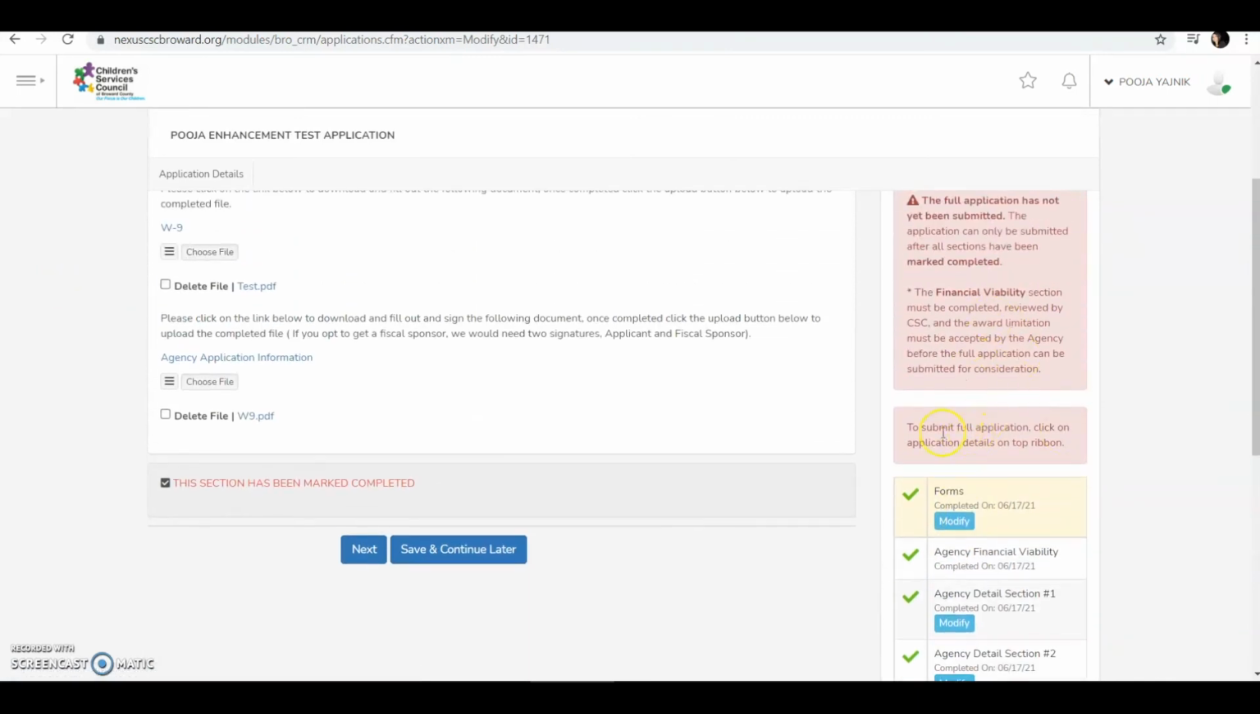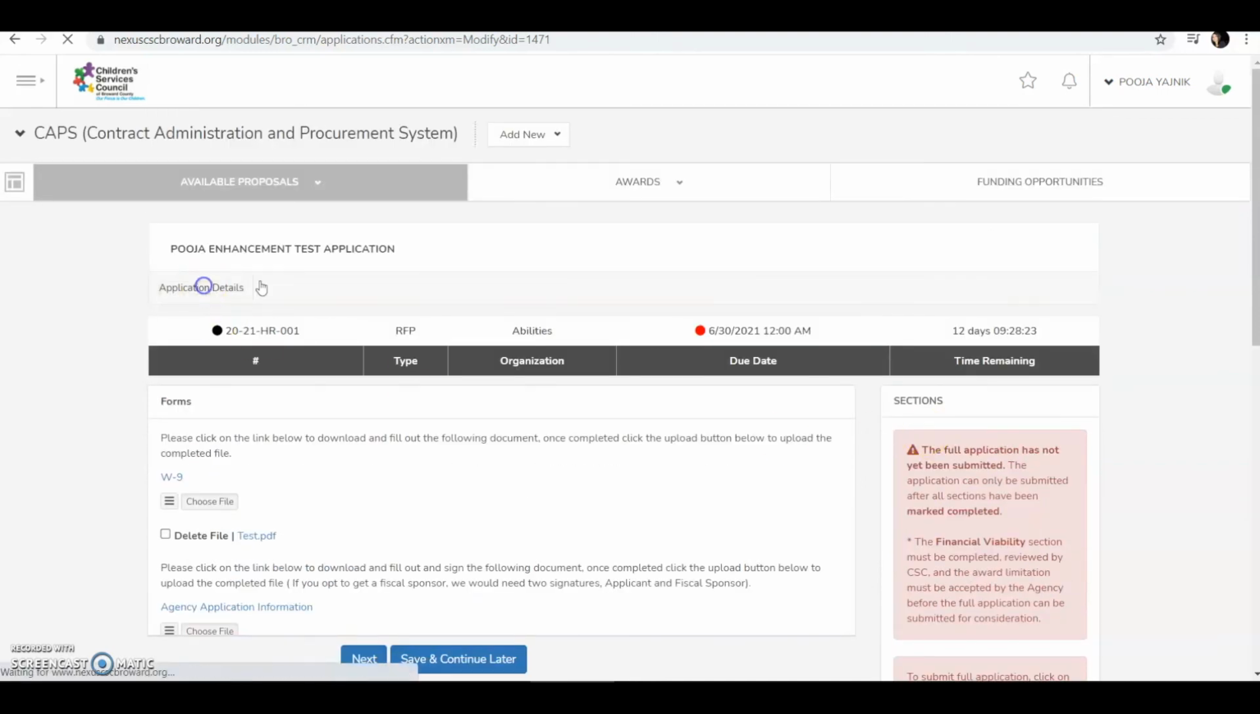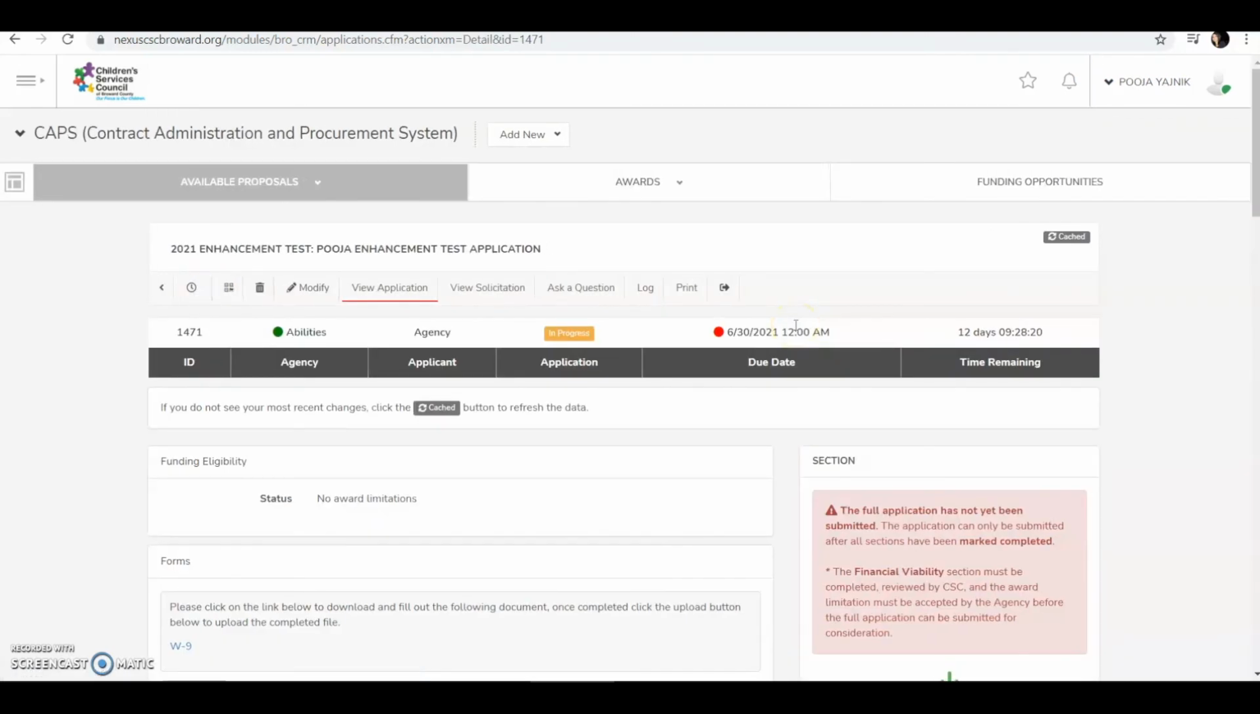But again, you have a warning that for you to submit the full application to CSC, you need to go into the application details tab and submit the full application to CSC. Also note that your application status is currently sitting in progress. As soon as you submit it, it will go into the submitted status. You'll see that there are a couple of cache buttons provided on the page. If for some reason your page is not refreshing, we suggest just clicking on cache. It makes your page refresh and information pop up smoother and easier. We recommend using the cache button every so often, just so that all information is being displayed properly.